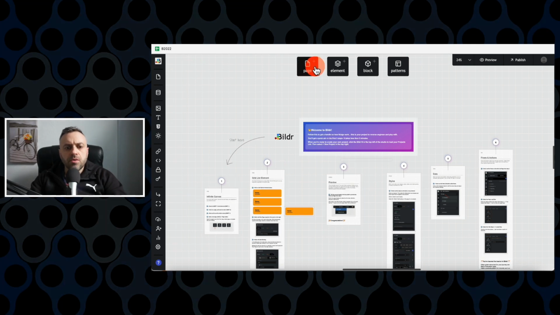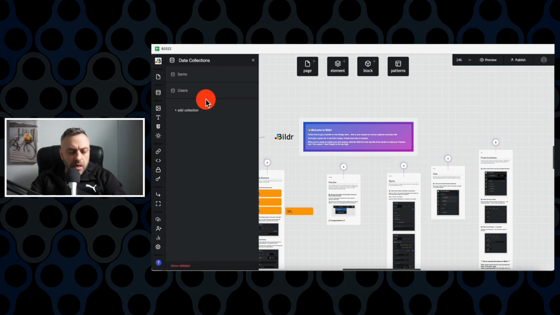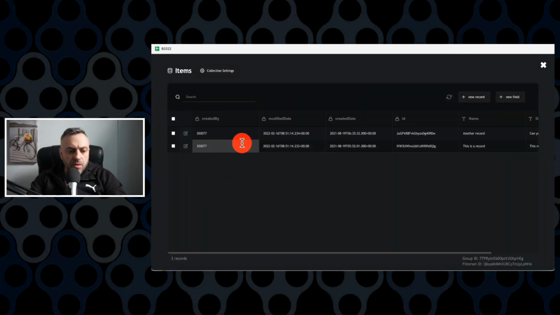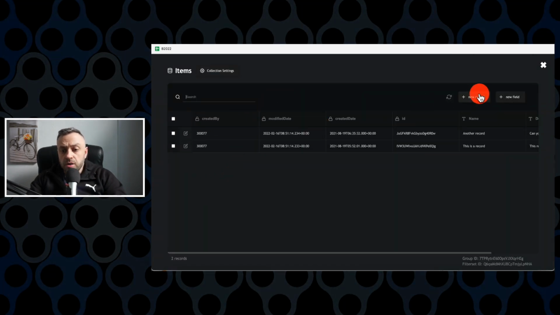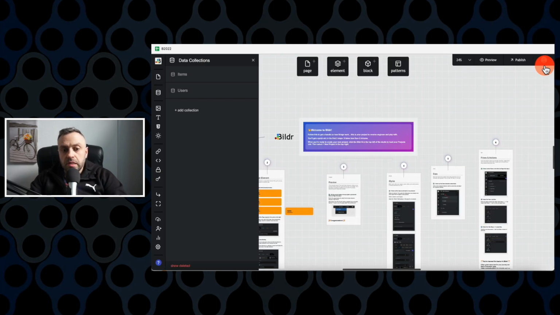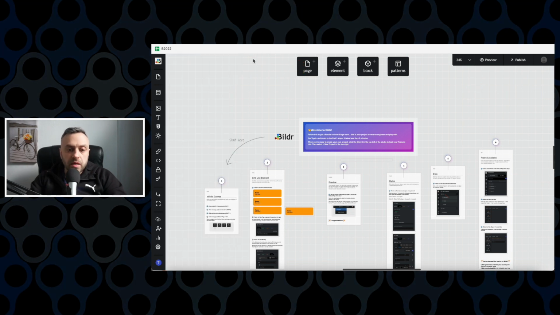Right here, you can create a new page. You can add new elements. You can add blocks. You have some patterns. But what's interesting about this tool is the data collection. If you go into the data collection here, we see 2 data collections, and this is similar with tools like Bubble or Adalo that also have collections. They may be known by another name. Let's say we go into items here and we have 2 records. We can create a new record, we can create a new field, we can edit all that. So it's nice that they have a built-in database here.